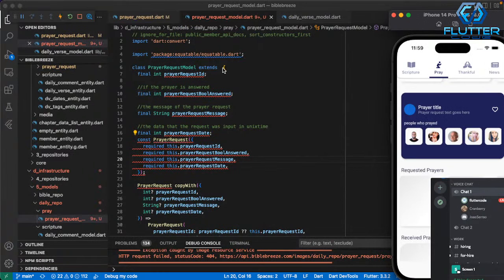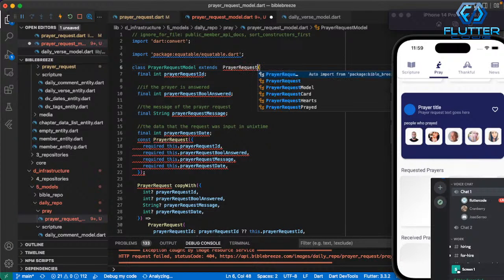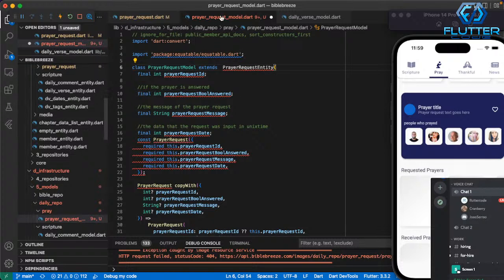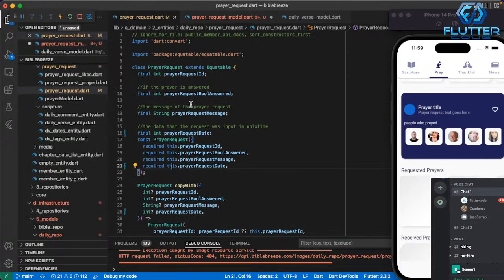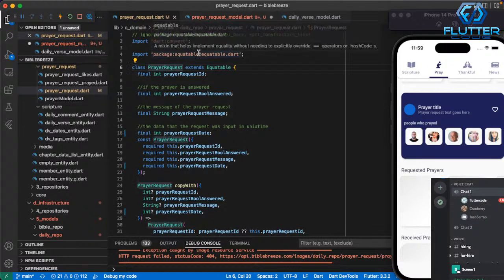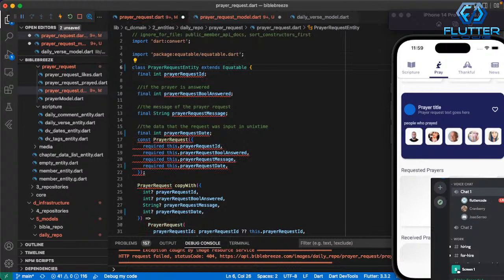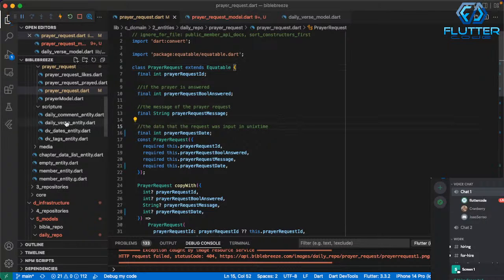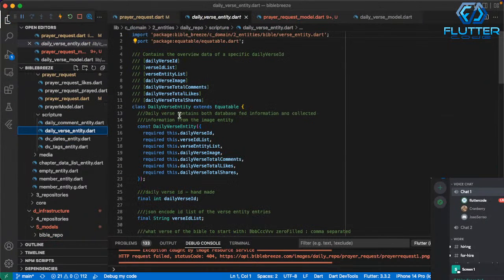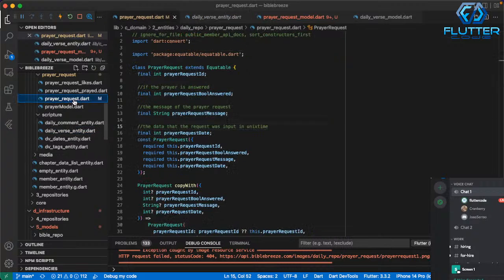So prayer request model extends what? The prayer request entity, right? Ooh, this is not good. This must have been written wrong. Prayer request entity, prayer request entity. Let's change that to prayer request entity. As you'll see, all of my entities end in the word entity. Therefore, I know it's an entity.